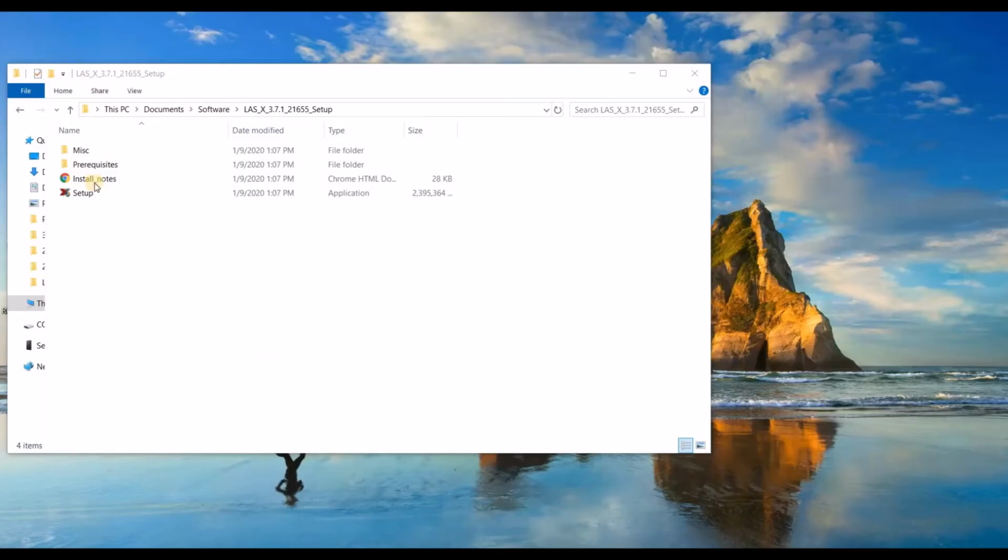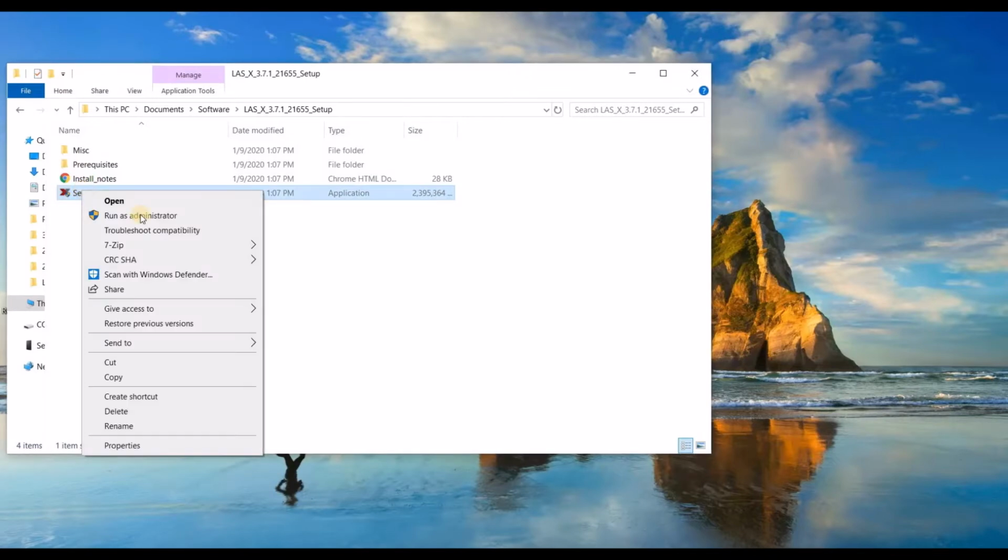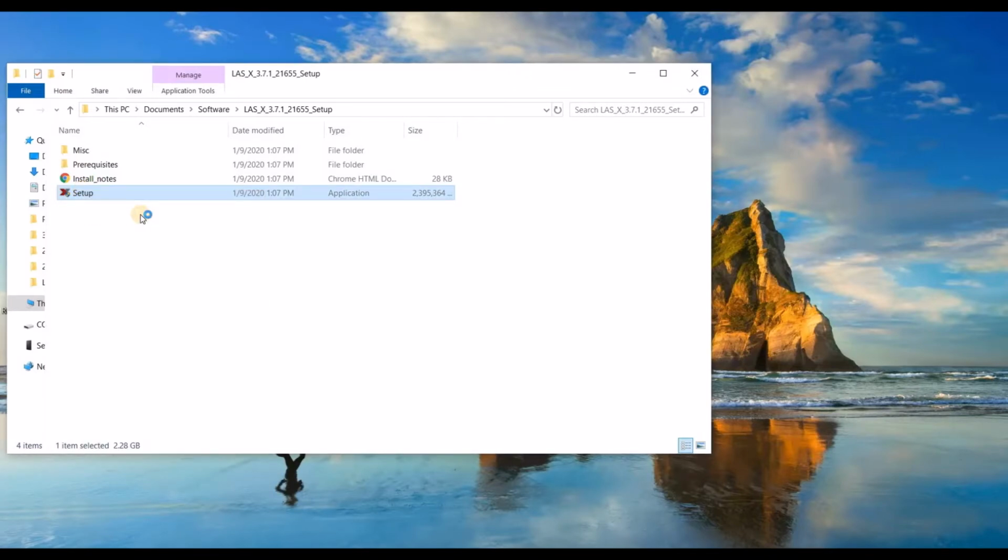In this video, I will go over how to install LASX 3.7.1 with hardware control. As always, please consult with your advanced workflow specialist or the application support team before installing LASX. To install LASX, right-click on the setup file and then run as the administrator.